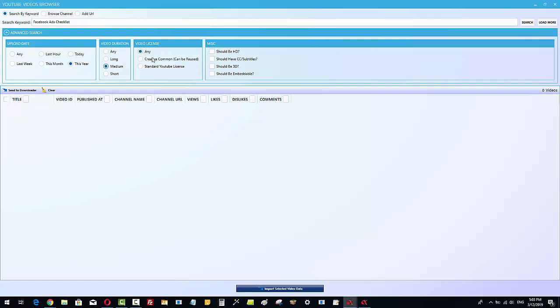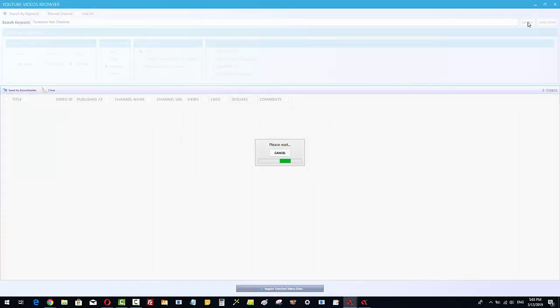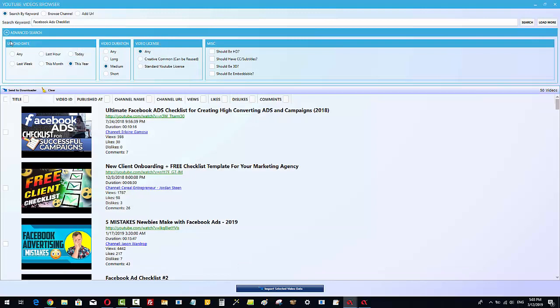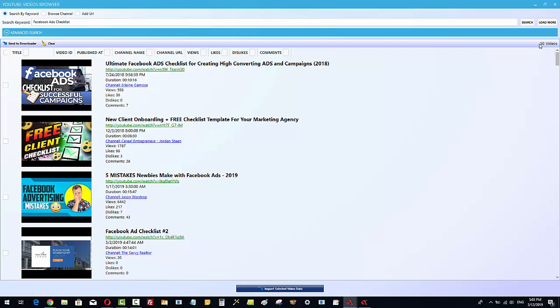Okay, video license, I'll leave it as any, and everything here I'm going to leave it for now just exactly as it is. So now I can do my search, and I've already got some advanced filters in here. Now you can see it's pulled back 50 videos. What we've done with the latest updates is now that we can go and do some additional filtering with each of the data points that is pulled back within the search. Okay, so we've already done some advanced filtering. Now we can go even more advanced.